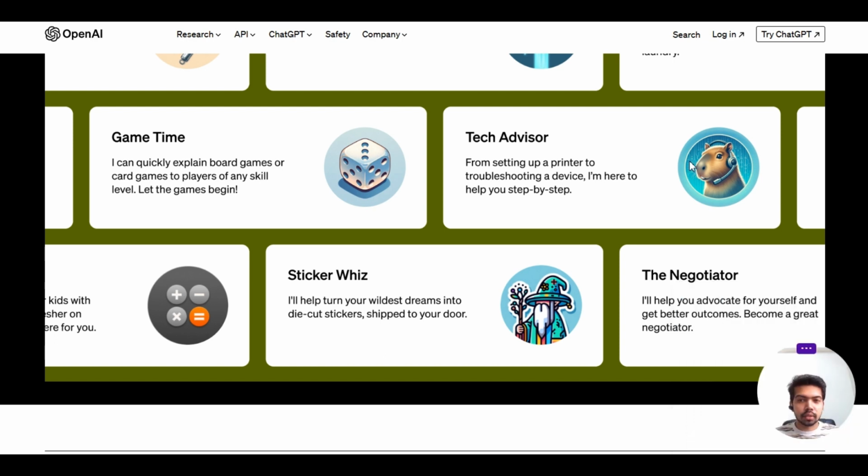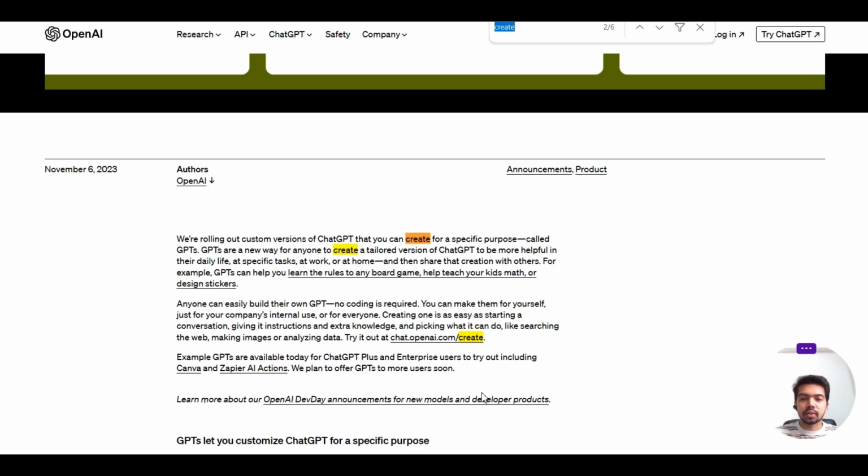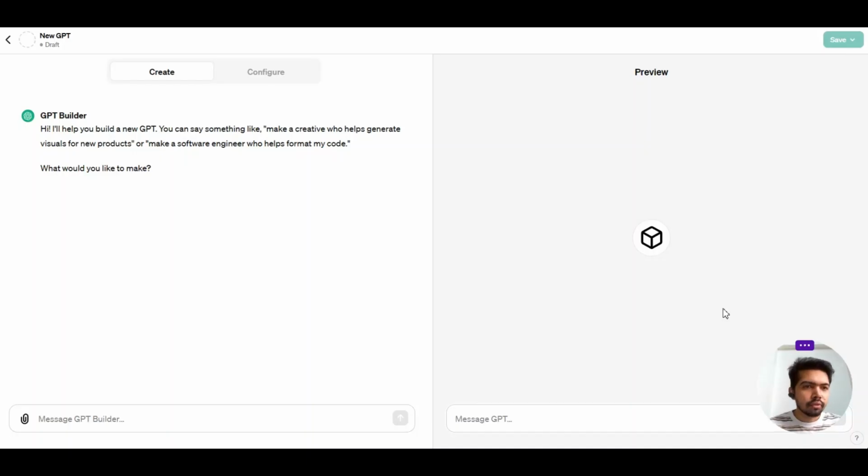So I just go into the page here, and then I'll post this link, and then you press create. Once you press create, there is this link which opens. You just go to this link, and then the new GPT create page will open. We click on that link of create GPT.